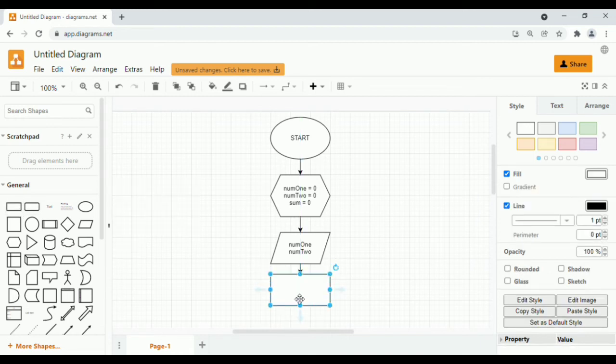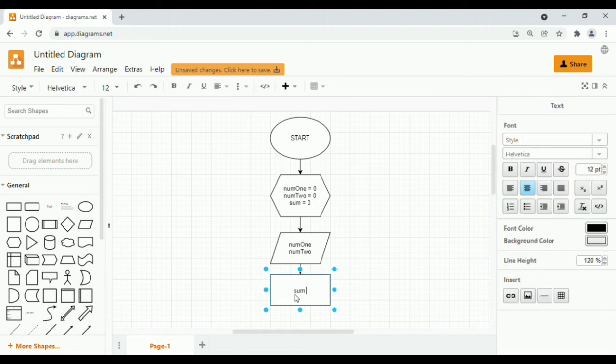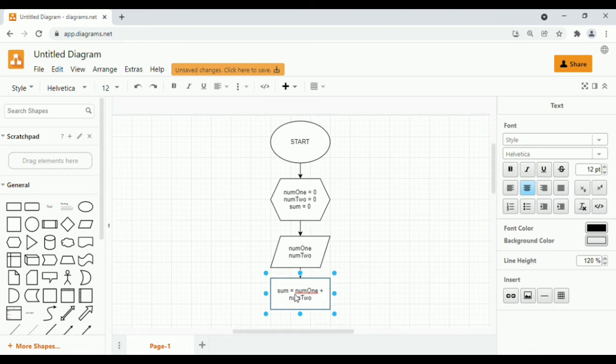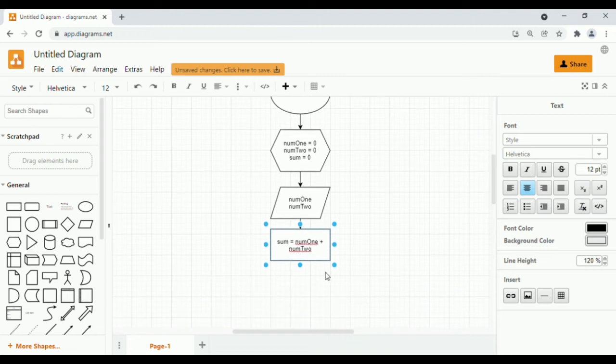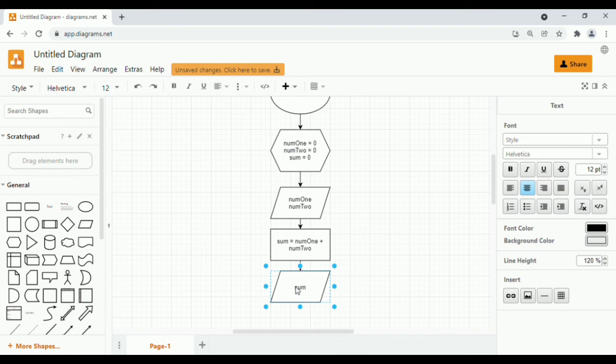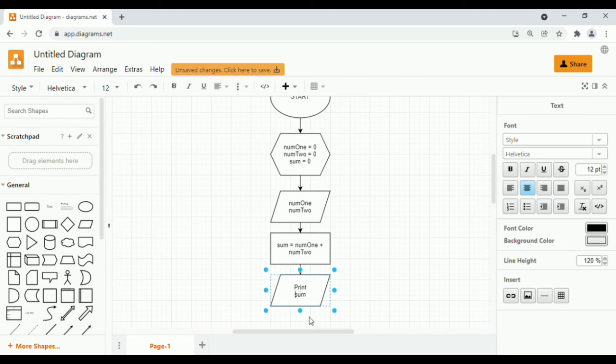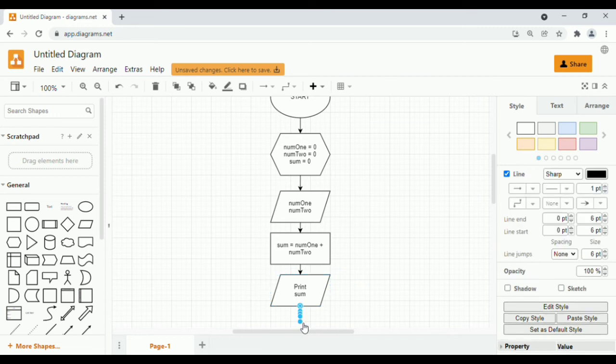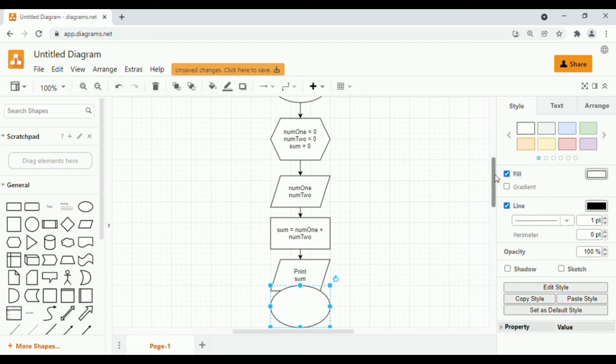Then the process: sum equals num1 plus num2. Then the output. What is the output, what does the problem ask for? The problem asks for the sum, so sum is our output. So print sum, or others put output sum to identify that it is the output. Here I put print sum.